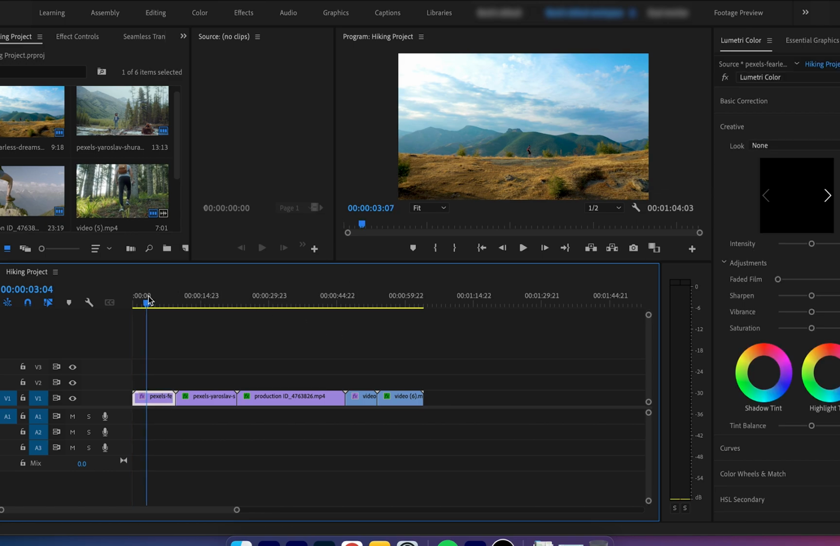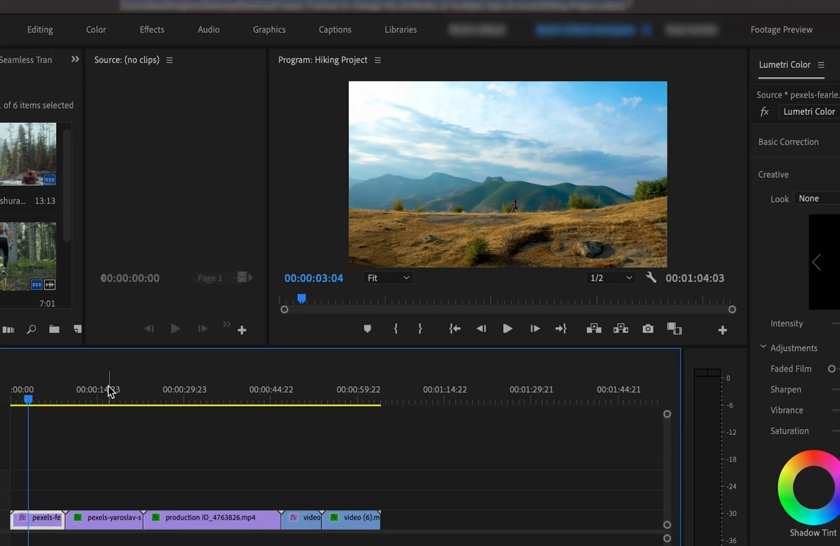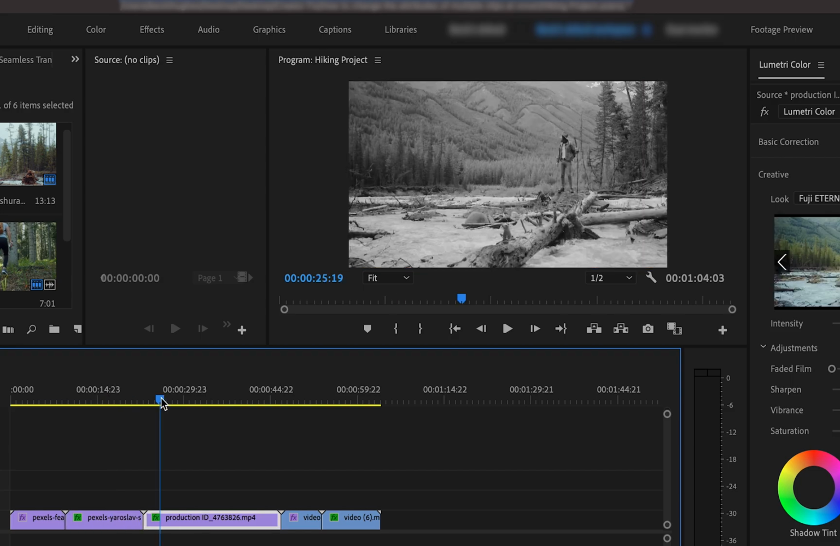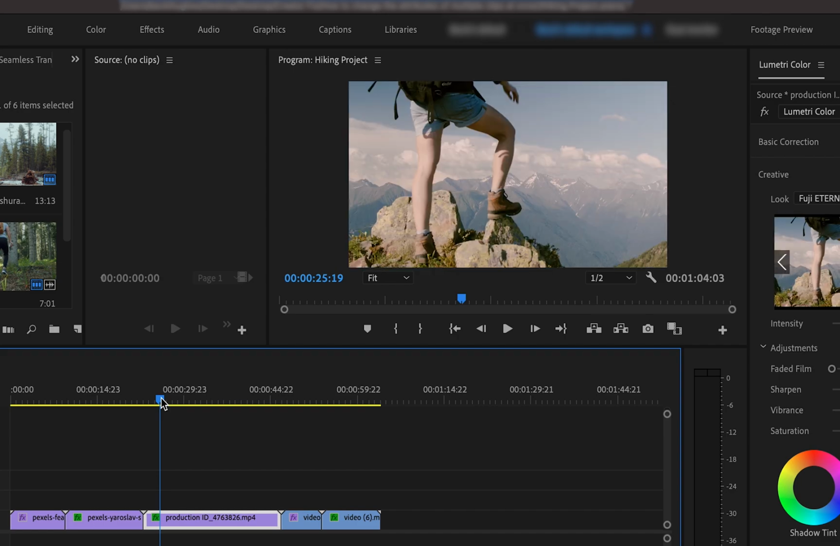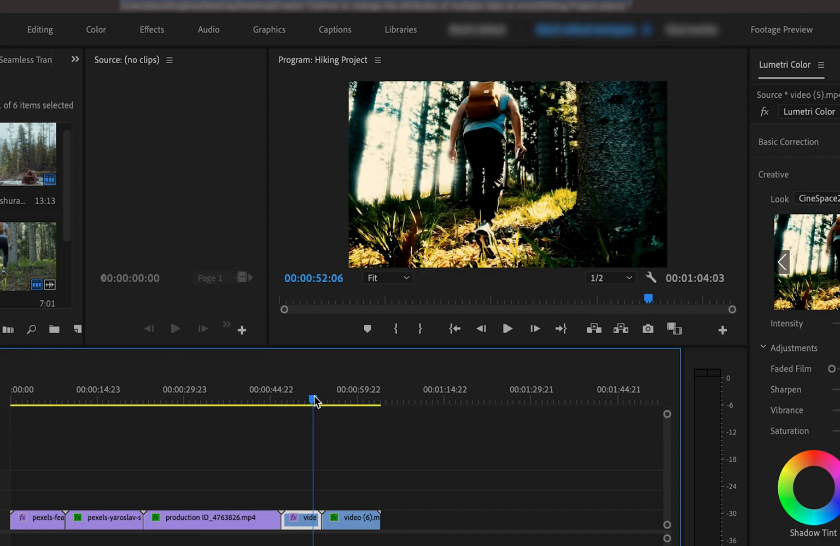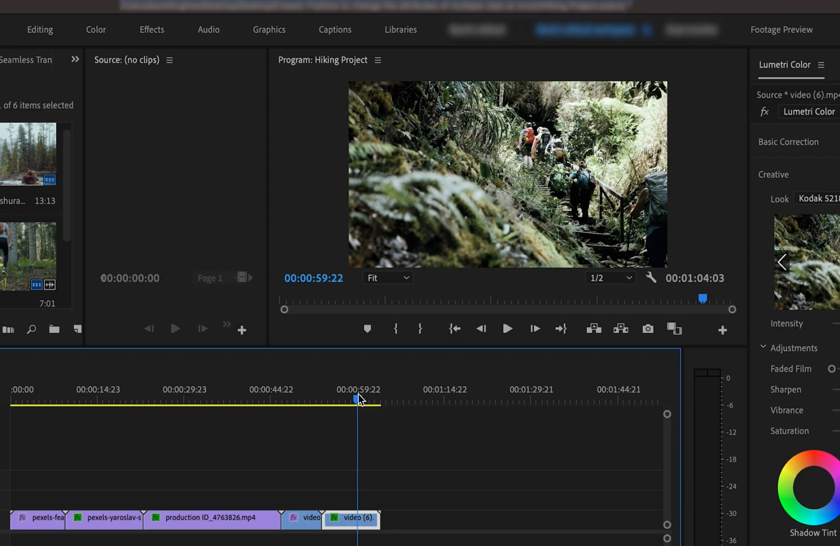So if I just go through these, we can see this one has a little bit of color to it. We can see that this one is black and white. We can see that this one has color to it. We then have a highly saturated shot, and then we have another one not so saturated.